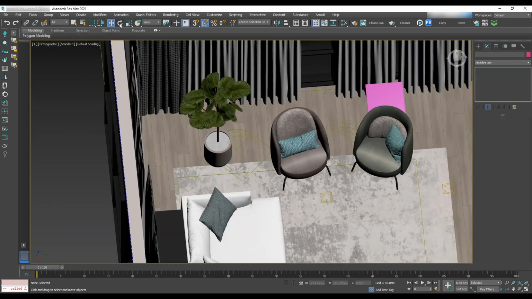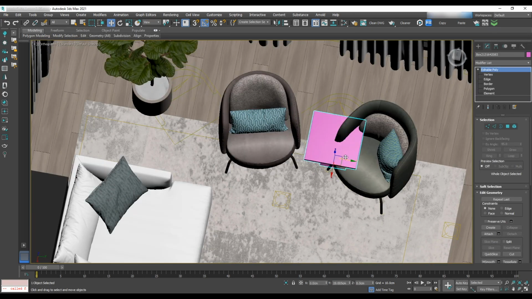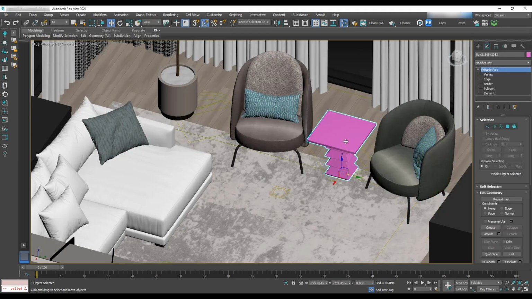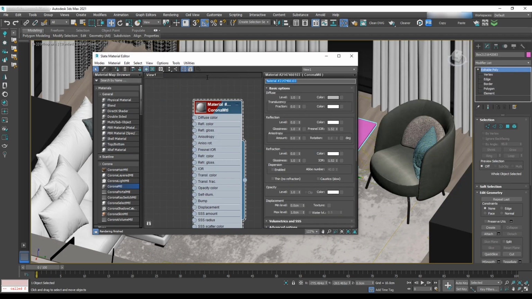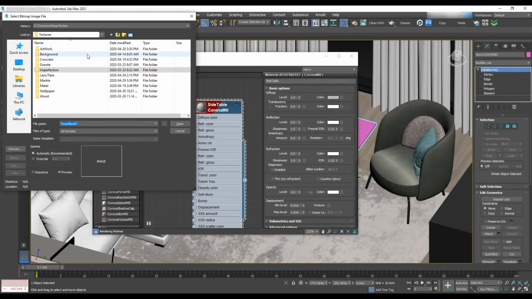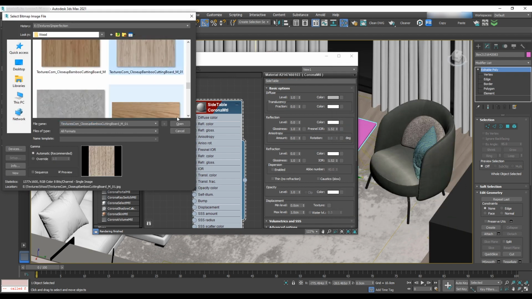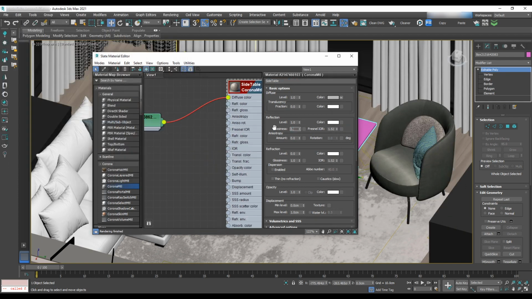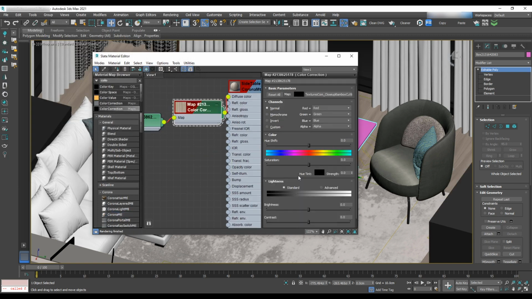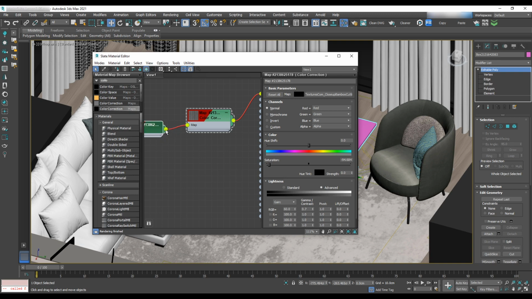First, we move it to the scene between 2 armchairs and then open the material editor and grab a Corona material. For texture, we'll use wood with a glossiness of 0.35. Add color correction to make some adjustments. Let's move the saturation bottom all the way left to have a little bit of saturation, and in advanced, set RGB to 60 and gamma to 0.7 and assign black and white texture to the bump.